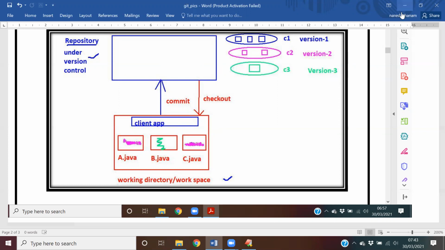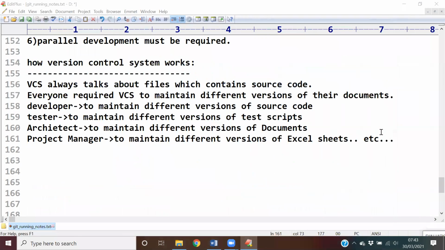That is what, guys. Now, let's see. Let's discuss the basic terminology of version control system, guys. The basic terminology.